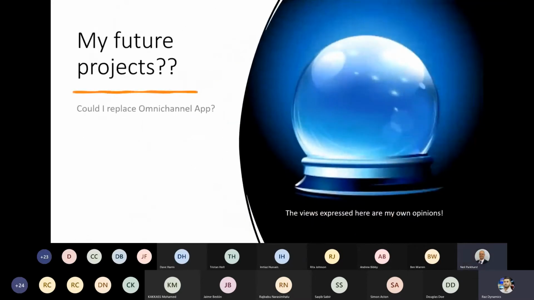So for my future projects, could I replace the Omnichannel app? Yes, I could do that quite happily now. I'd probably implement Customer Service Workspace over Omnichannel today. And in fact, there's a customer I'm working with at the moment that will do exactly that. Because everything we can do in the Omnichannel app, we can do in Customer Service Workspace, so you might as well use it.